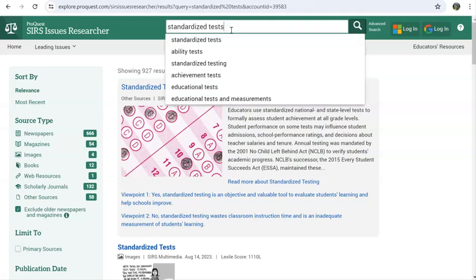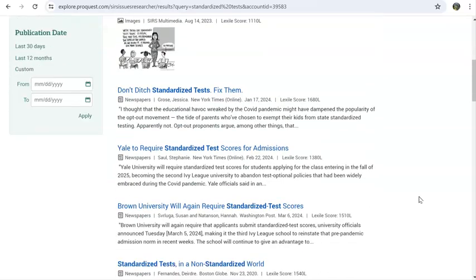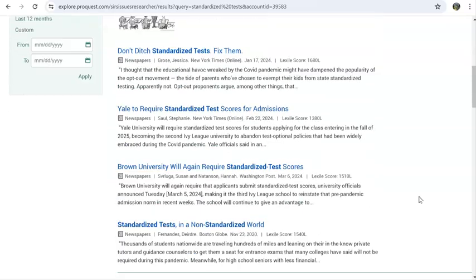And what you may have just noticed is as I typed in my search, it gave me several different options. Standardized test, standardized testing. Believe it or not, typing in search terms in slightly different manners can actually produce different results. So don't be afraid to try multiple versions of the same search. Singular, plural, past tense, present tense, things along those lines. So here are all the results that were found with regards to a search for standardized tests.